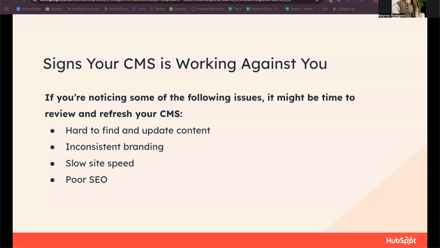And then the last couple bullets here are talking more about SEO and function of the site. So if your site is loading slow, if the images are too large, if it's not showing up in search results, all of that can signal that something isn't quite right, whether it's how your pages are structured or how your content is optimized, but all of that kind of signals it's time to take a deeper look.